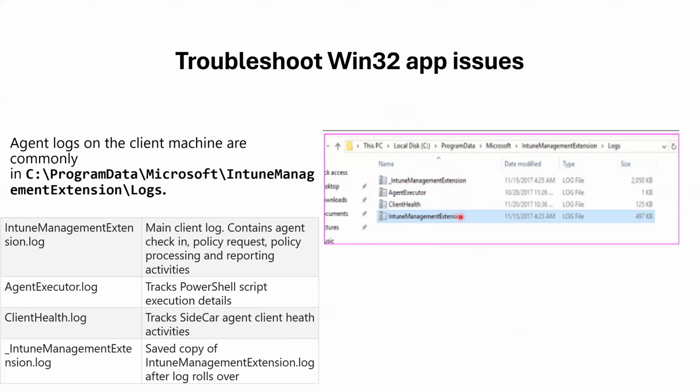After 2 MB, it will go like this, underscore Intune management extension, and a new log will be created. Old log will go here, new log will come. This is the main client log. It contains agent check-in, policy request, policy processing, and reporting activities, all of that. And this is agentexecutor.log, and it tracks all the PowerShell scripts, execution details, everything. If you deploy PowerShell scripts, it will be here, agentexecutor.log. And for client health, whether the client is properly there or not, you will have it here, client health.